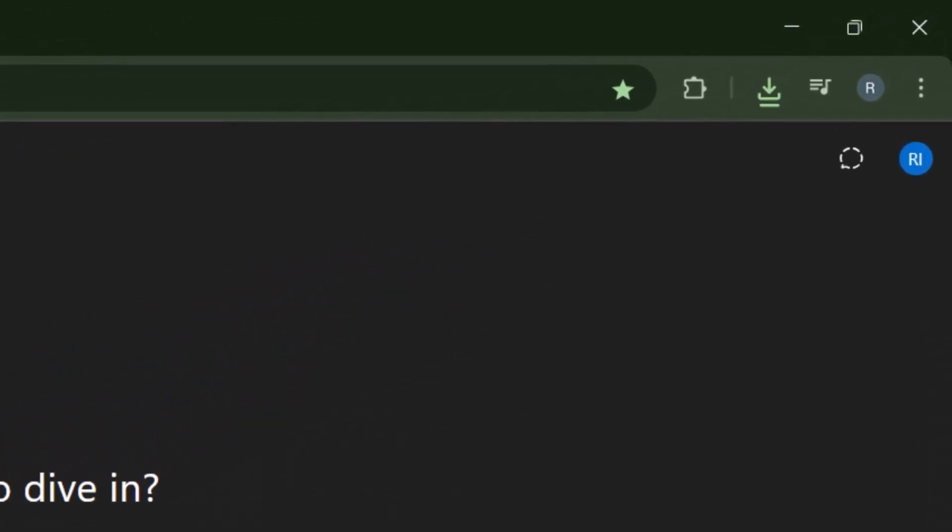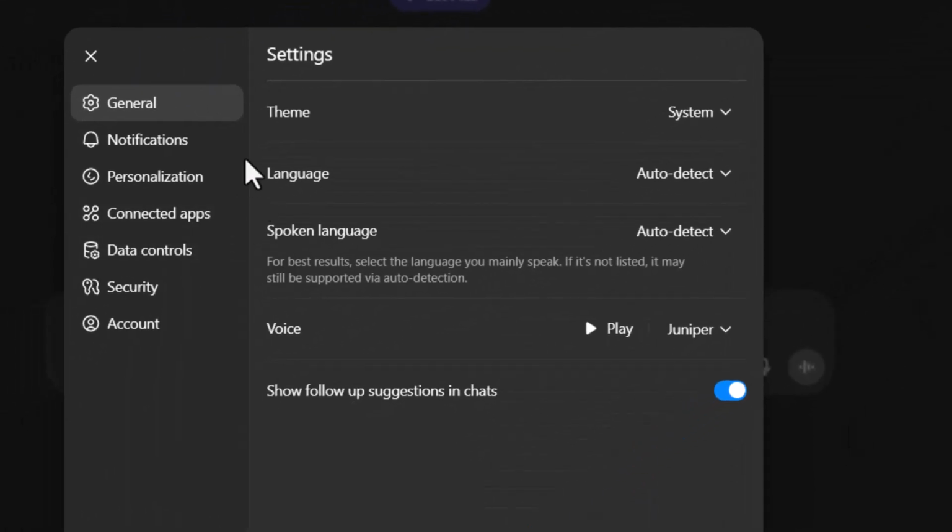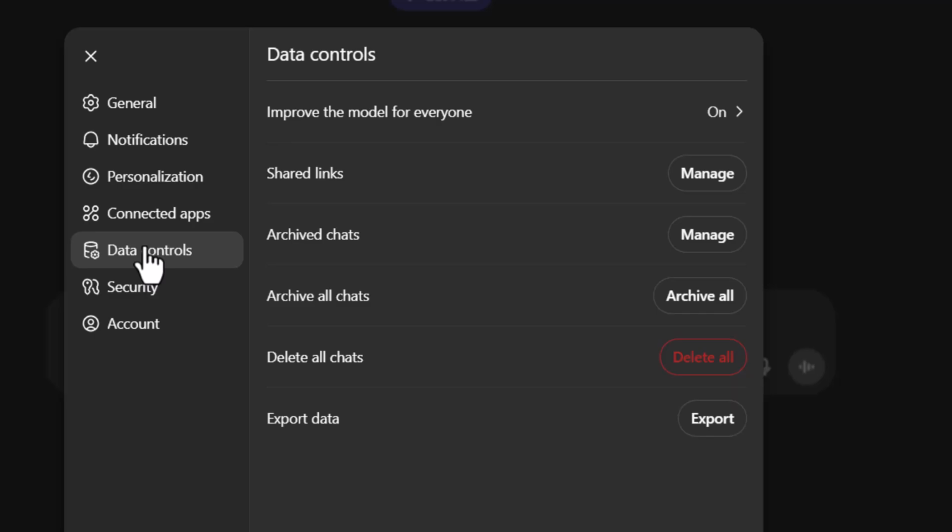Step two, click on your profile icon and select settings. This lets you control your account preferences and data settings. Step three, navigate to data controls within the settings menu. This section handles your data privacy and export options.